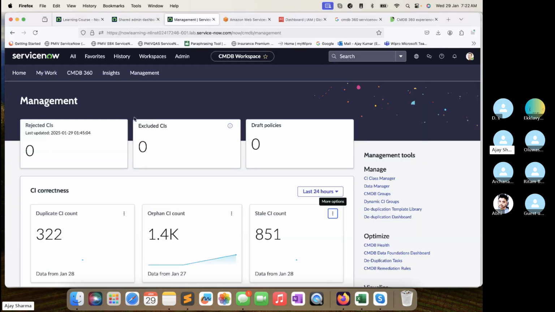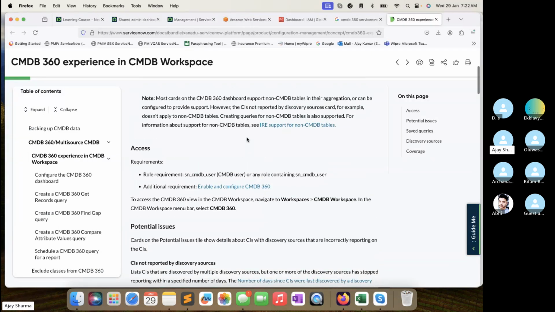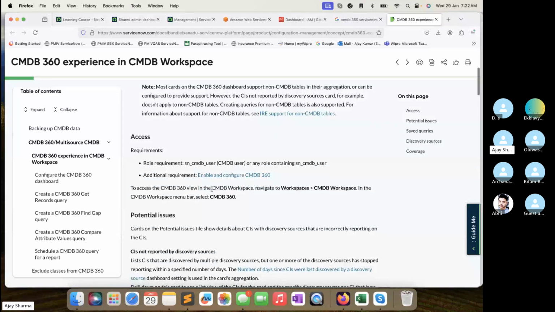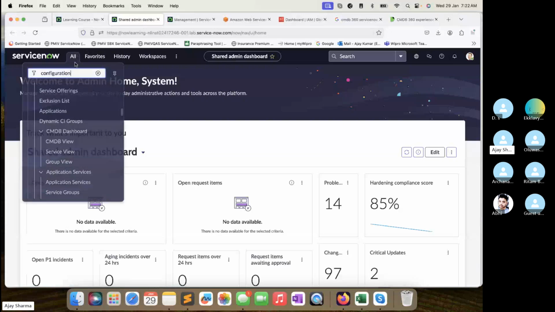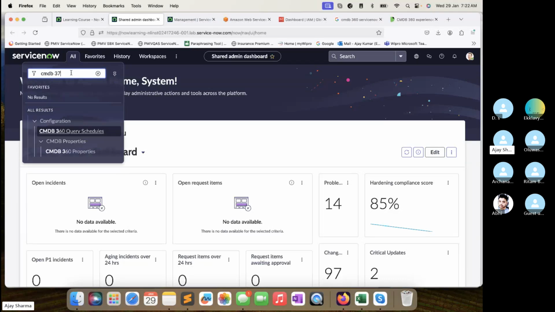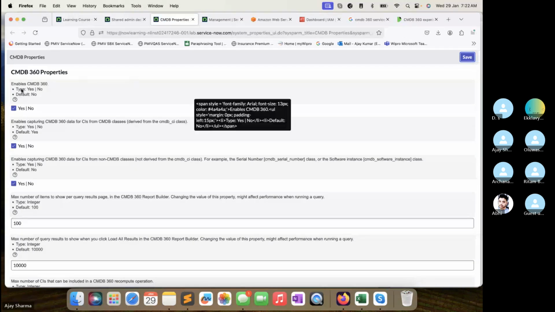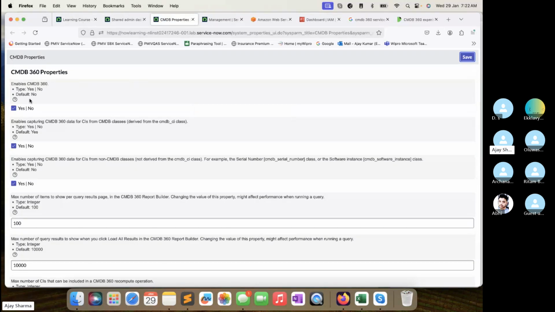Okay, then we are talking about CMDB 360. As I mentioned, we need to enable the CMDB plugins first of all, and then there are a couple of CMDB 360 activities or properties which we have to enable. So I'll quickly go to CMDB 360. These are the CMDB 360 properties, where you can see Enable CMDB 360, yes and no.